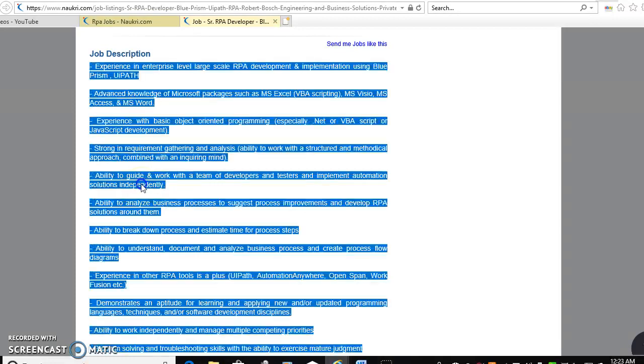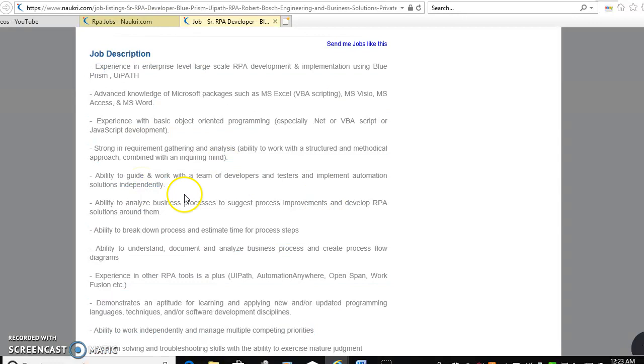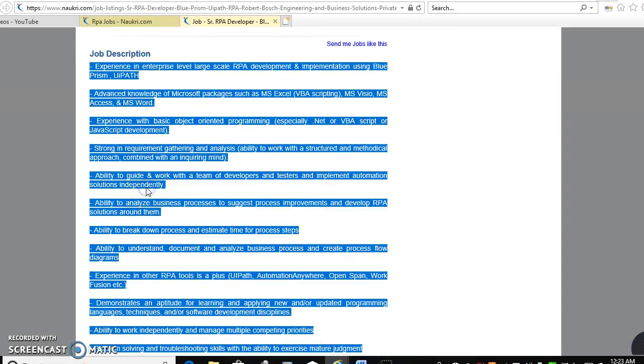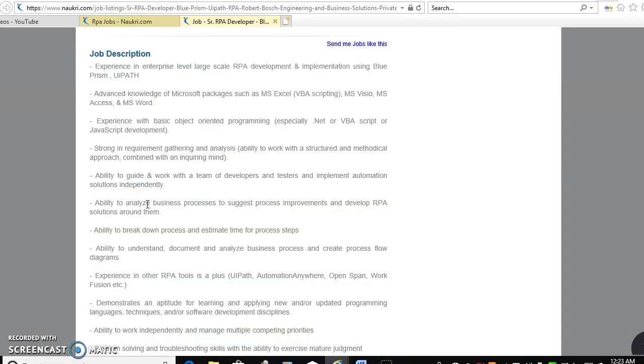The ability to guide and work with a team of developers and implement automation solutions independently. Yes, you are a developer, but you have to sync with your tester and your lead and everyone. It will not be possible otherwise. You have to sync with your team and implementation team.